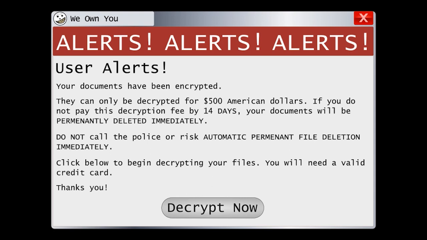Click below to begin decrypting your files. You will need a valid credit card. Thank you. Sometimes ransomware is a total lie. Cybercriminals will write programs that will display messages like this one, even if your files are completely unaffected.